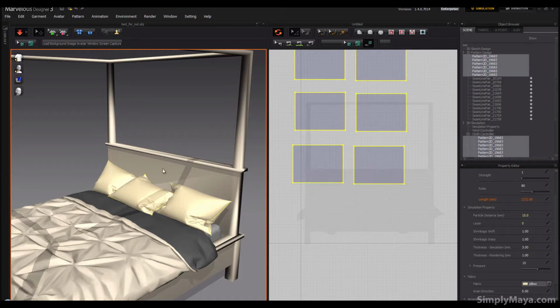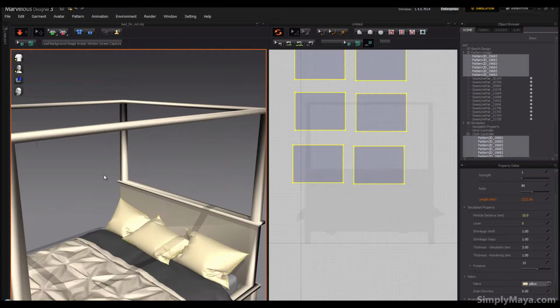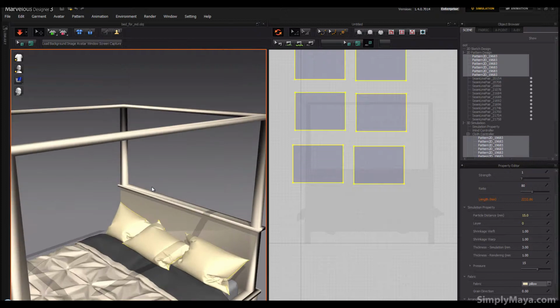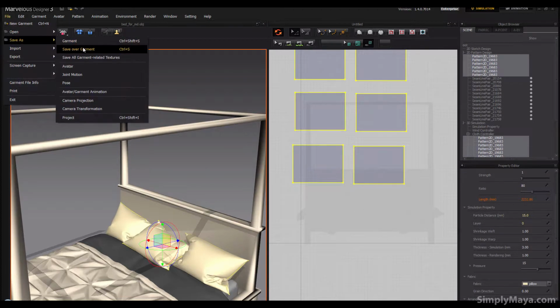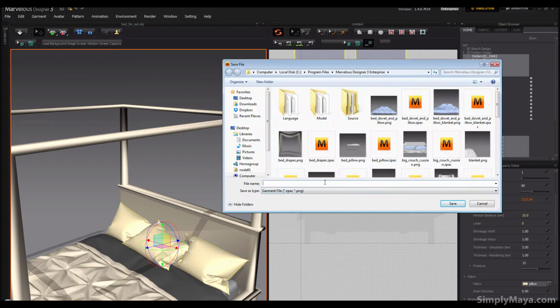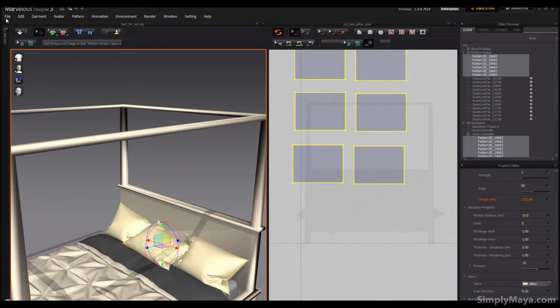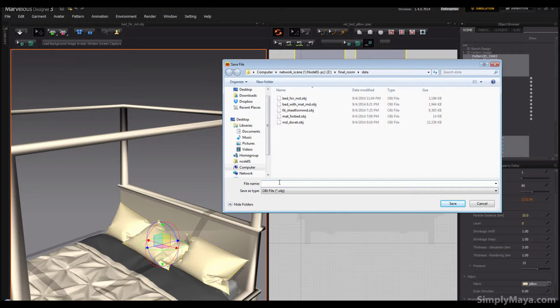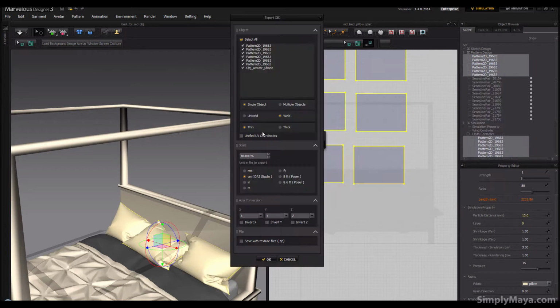So I'm going to bring this back into Maya now, and we're going to look at making the very simple curtains that we put in on this bed. So let's just simulate that out, and I'm just going to save this garment. So save garment, I'll call it bed pillow. Okay, good enough. Let's export. And let's bring that into Maya.